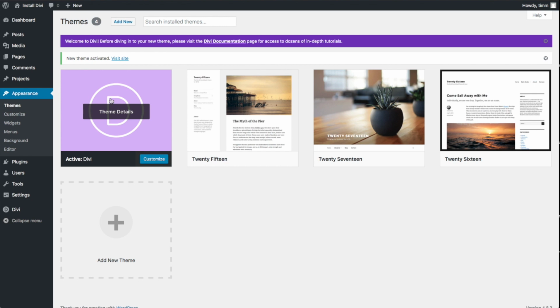So the first thing that I like to do before I do anything else is just go ahead and install my API key, so that way I can automatically get the updates, so I don't have to go back to the Divi website, download it, and then re-upload it to my website. It'll allow me to just say update, and then I can just update the Divi theme. So let's do that real quick.